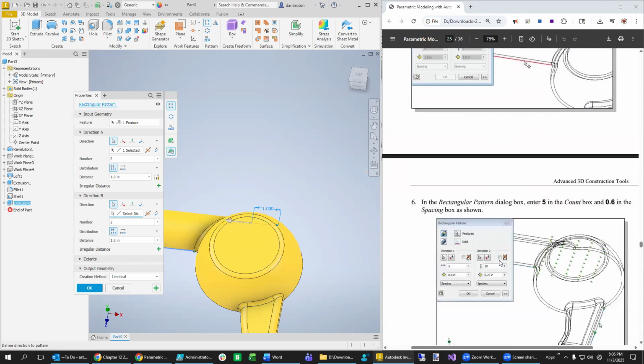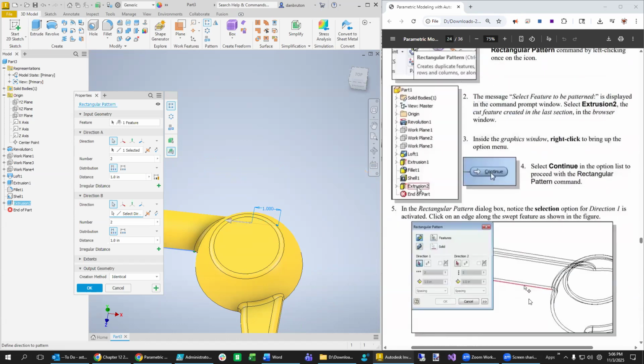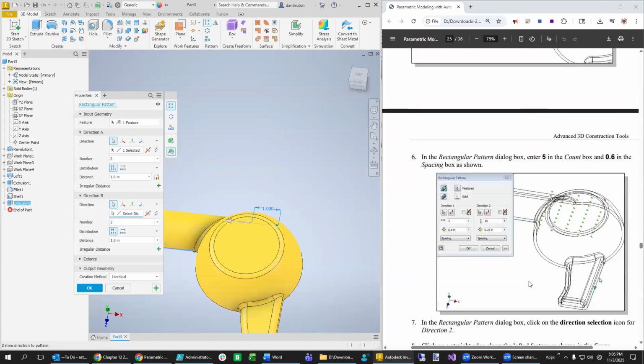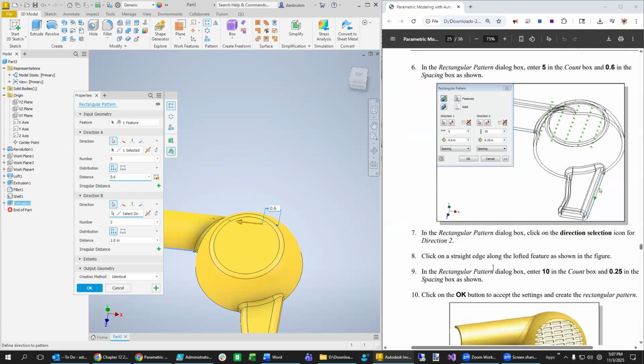All right. And then we'll probably need a direction two, right? It doesn't show us about direction two. Direction one is achieved. Click the edge of the sweep feature. Okay. And then how many we're going to do? It says enter 5 for those. And they're going to be separated by a distance of 0.6. Okay. So I guess it's there. You just can't see it until we remove it.